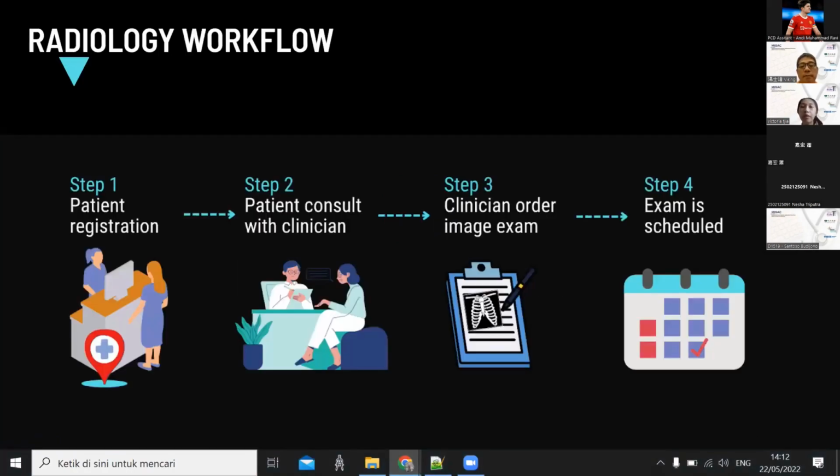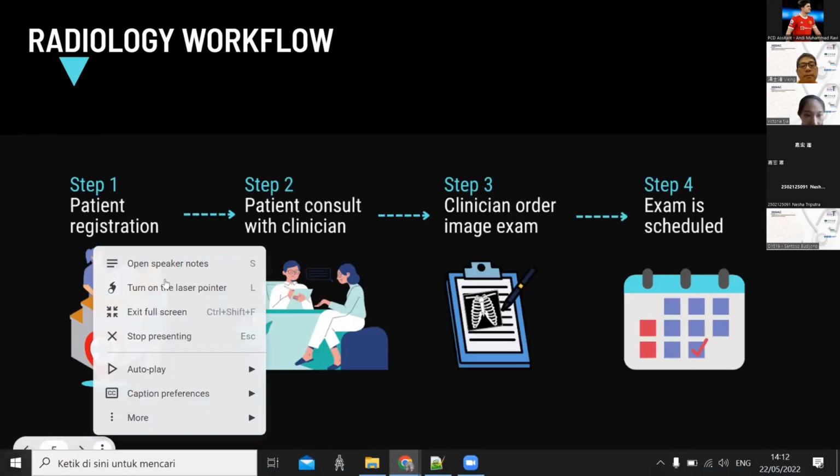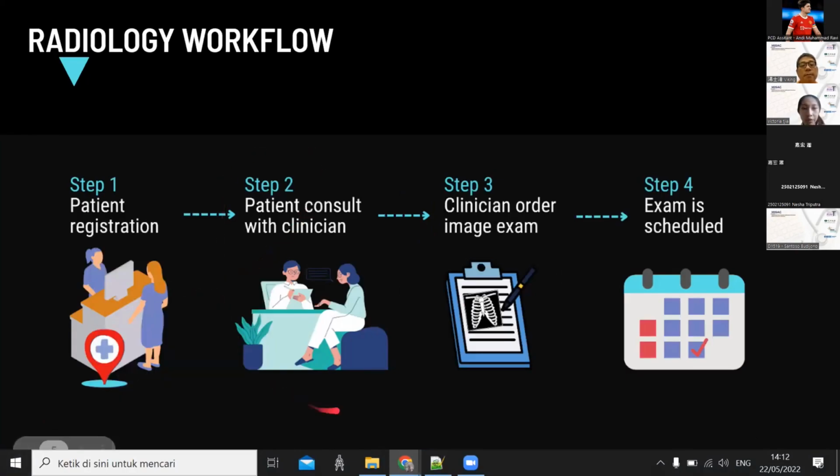So in the most common radiology workflow, it will start from patient. They will come to the hospital and do some registration. And then they will go to the consultation room to consult with the clinician. And then when the clinician diagnose that this patient need to do some image exam, then the clinician will order an image exam in the hospital information system. And next, the exam will be scheduled.